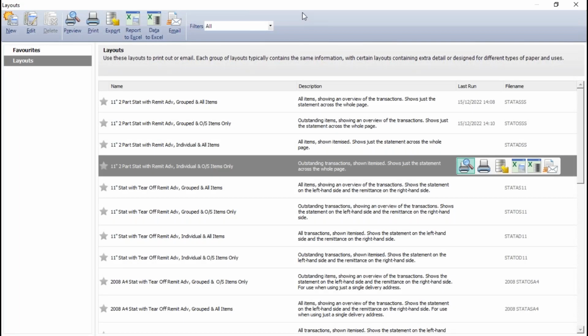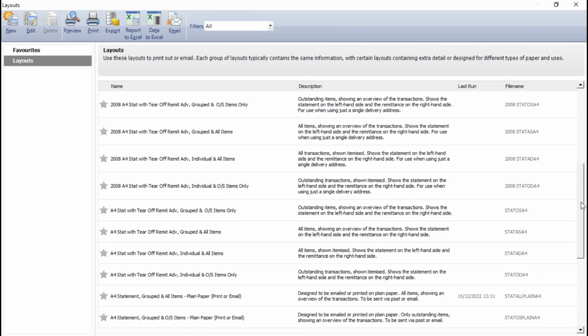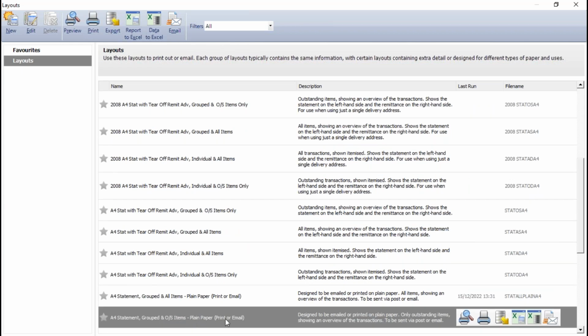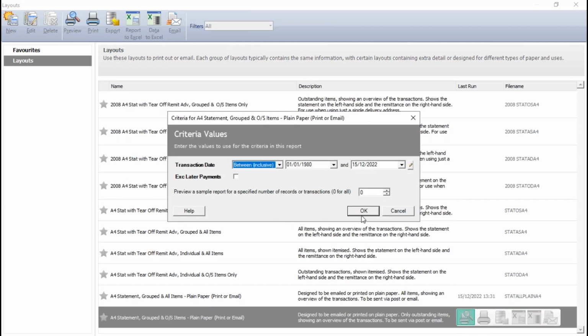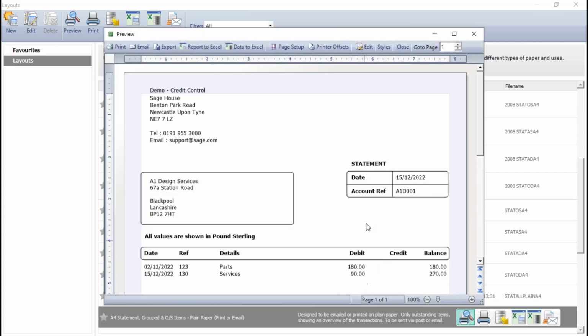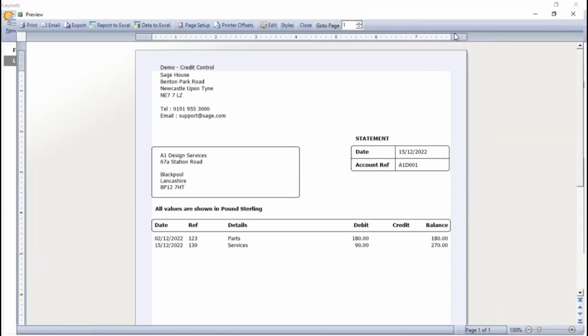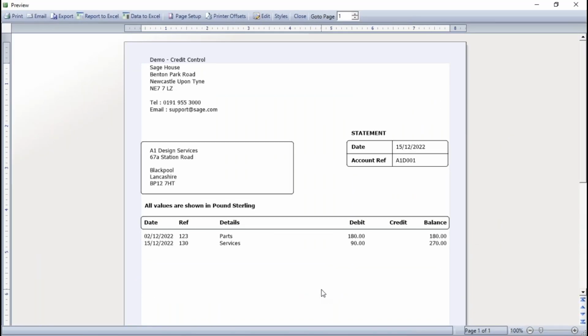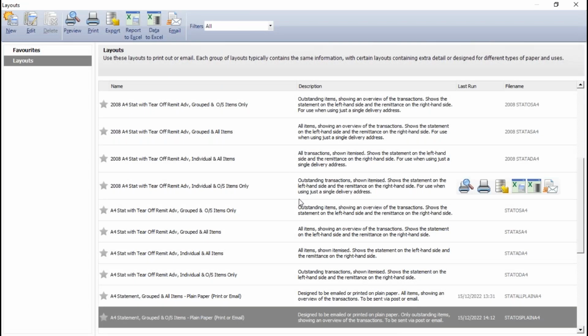Now, all of them will have slightly different layouts. You'll see some of them are designed, where's the one I'm after? This one here, as an example, this plain paper one. If I just preview that one, you'll see that this one has boxes on the design. So if you are emailing or printing just on plain paper, then maybe you would consider using that one. Now you can just go through, preview them, and find the one you're after.